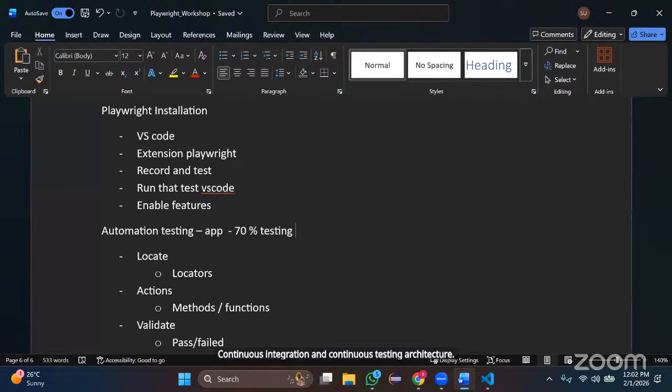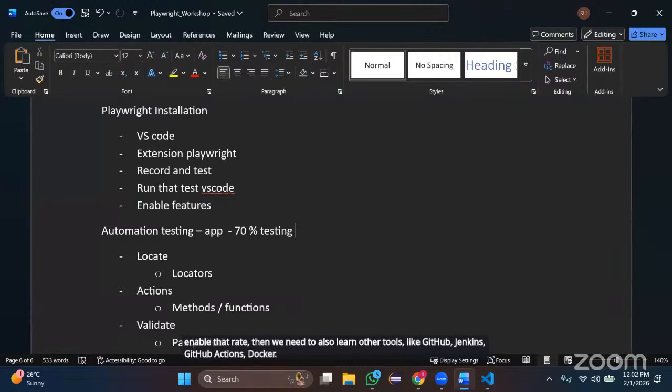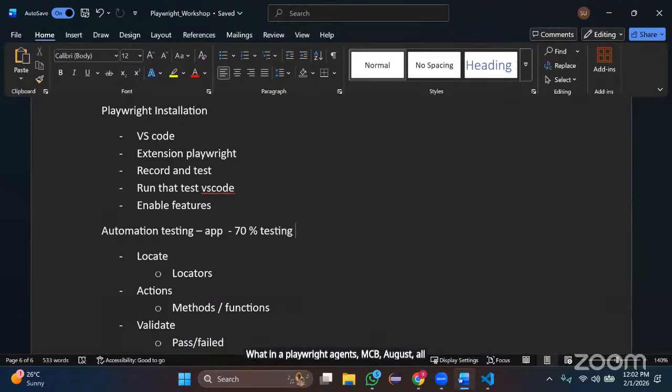So if you need to enable that, we also need to learn other tools like GitHub, Jenkins, GitHub Actions, Docker, Playwright agents, MCP, AI usage. All these are also required. That is the reason we need to learn all that along with your automation testing, which covers another 30%. And your 20% and 10% is majorly towards framework design.